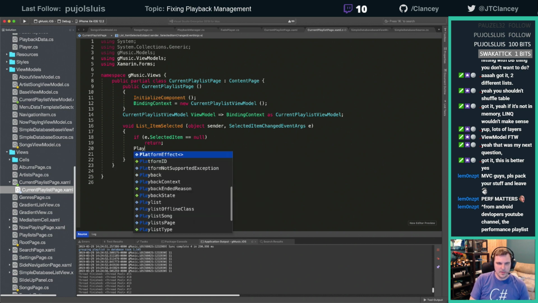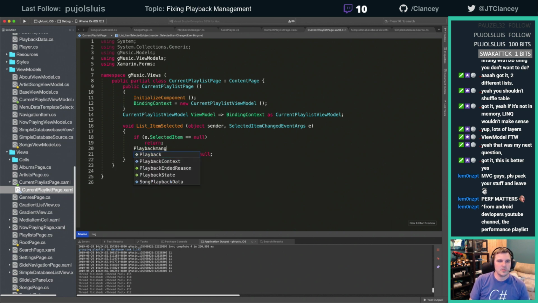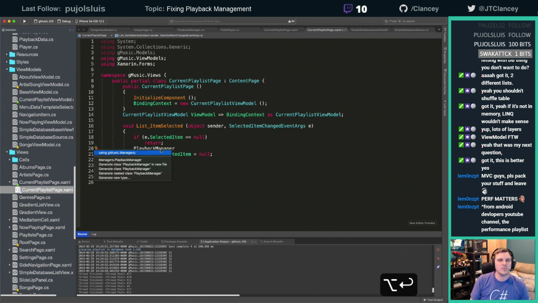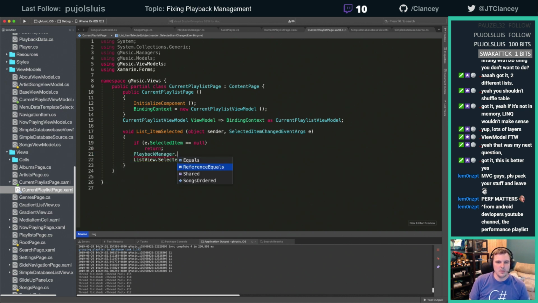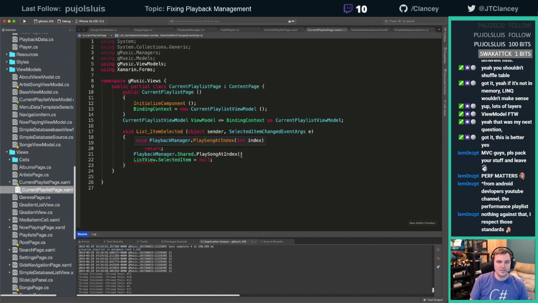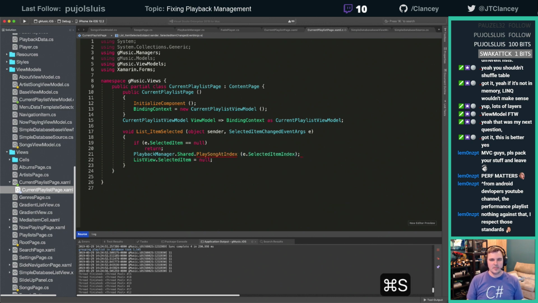Now we'll just say playback manager dot shared. Oh, come on. I shouldn't have to hit that twice. I need to file that bug. Dot shared dot play song at index. All right, e dot index. Yeah, the only thing I care about is performance in the end, and writing as little code as possible because that's the least I have to maintain. So I will do things to minimize my code and maximize performance. All right, I like it. This should be good.